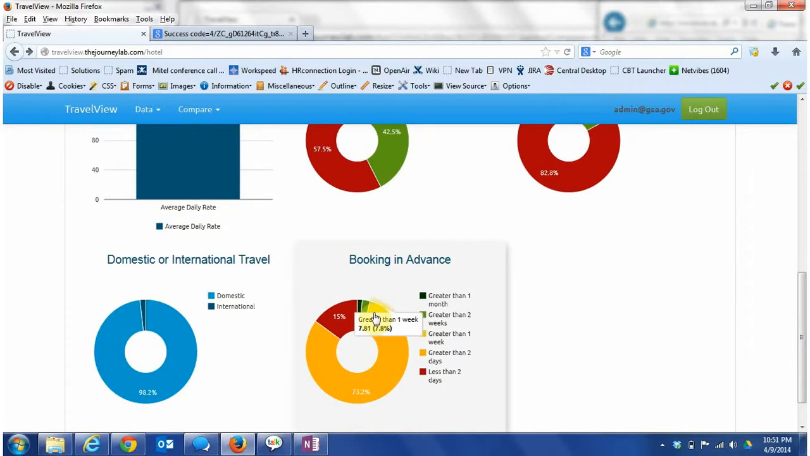A small distinction here is to notice that booking in advance was also available in airline, but the metrics are different. Airline, less than 7 days was the worst performing. In this case, it's less than 2. And this isn't hard coded into the system. All of these metrics can be defined by that overall super user that we'll look at.